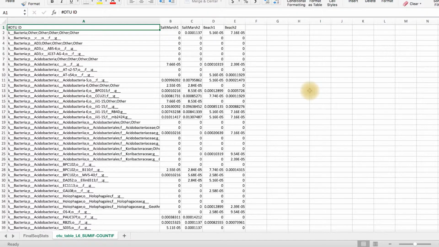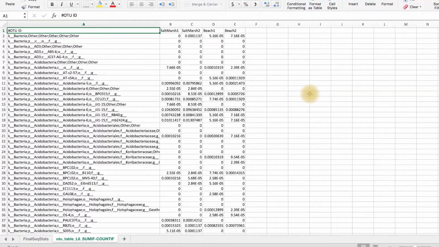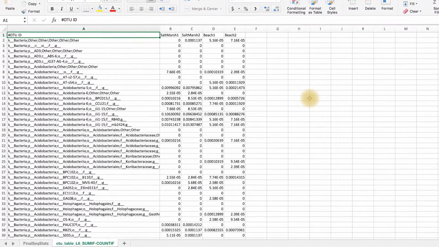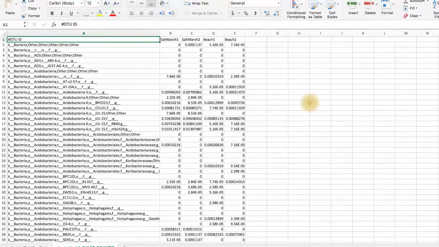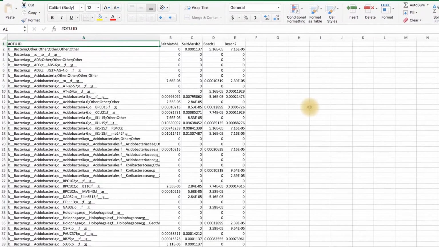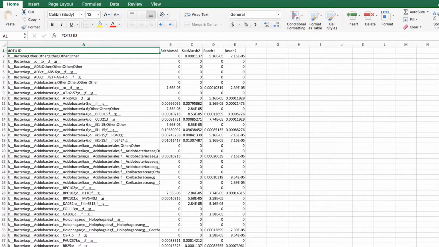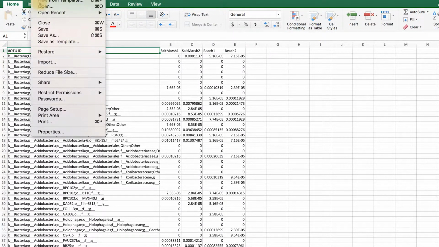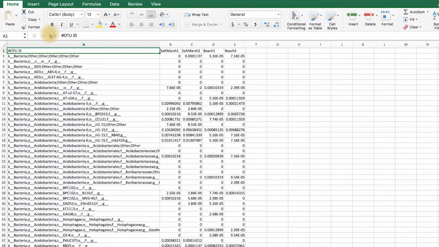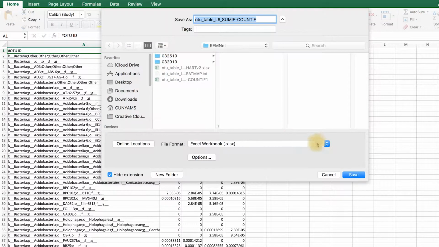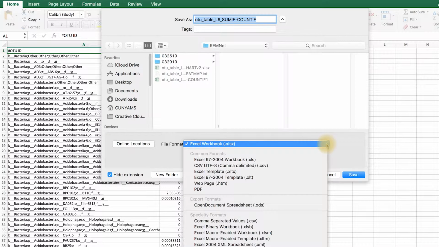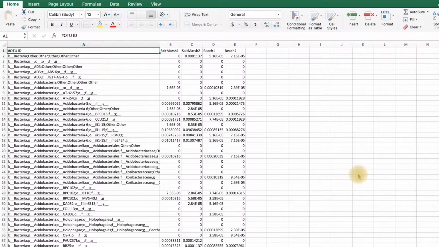Before we get started, we will save our tab-delimited TXT file as an Excel XLSX file. Many of the tools and functions are not compatible with the tab-delimited file type. To do this, we will go to File, Save As. We will choose the Excel Workbook XLSX from the pull-down menu, and we'll click Save.